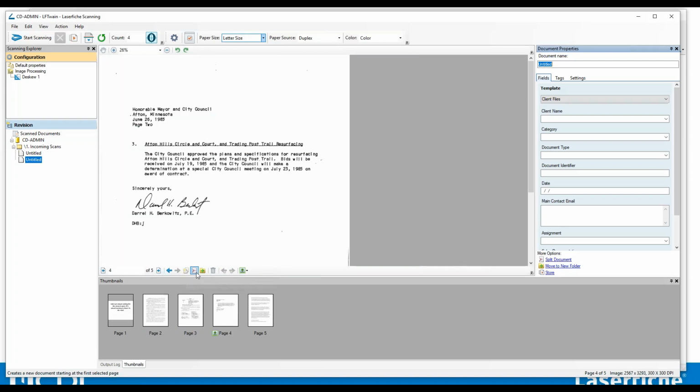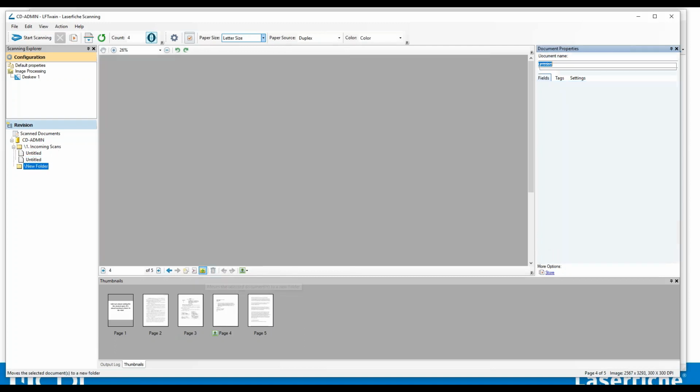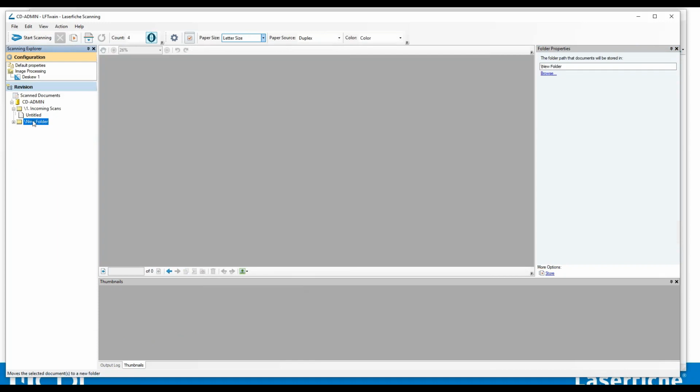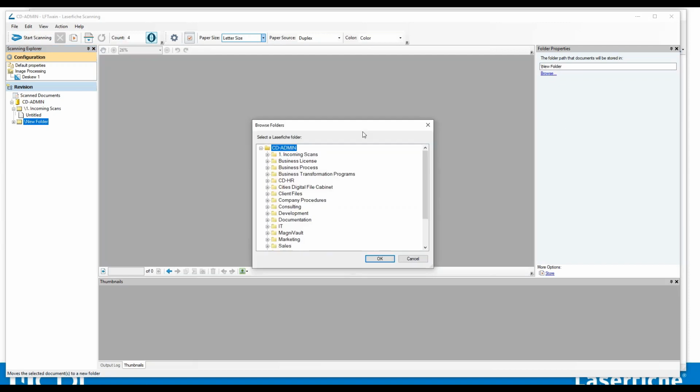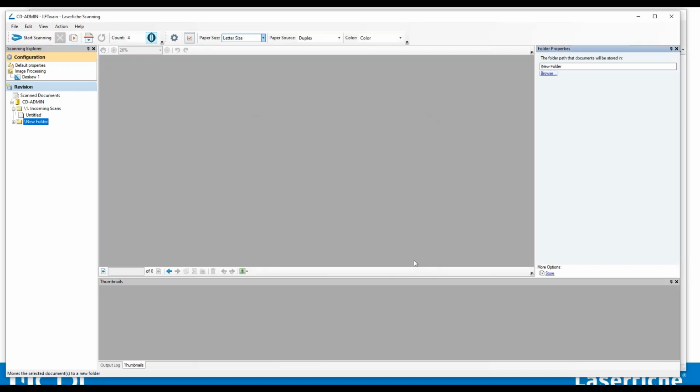You can create a document from your toolbar here. You can move it to a new folder. So this second document, we don't want to have it store into incoming scans. We want to select something else. So then it will allow us to navigate through our repository and select a different folder for pushing that document into.